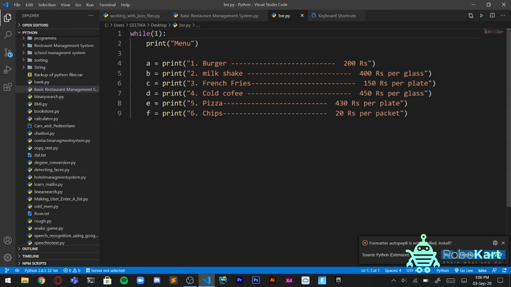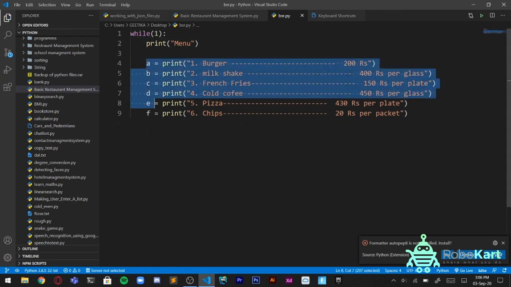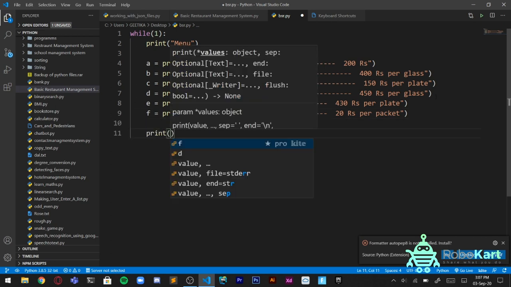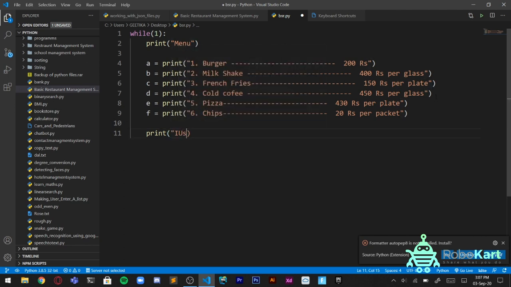So what do we have here? We have a, b, c, d, e, f as our variables which store the value of these print statements, and it prints them. So we have different types. We have burger, we have our milkshake, french fries, cold coffee, pizza, chips, and so many things. I have mentioned all of this, so you can mention it on your own. It's always your wish.